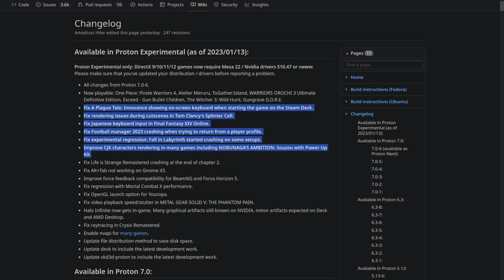on some setups. And they also improved Chinese, Japanese and Korean characters rendering in multiple games, including Nobunaga's Ambition Salzel with Power Up Kit, which I've probably not pronounced correctly, I've probably just murdered that.